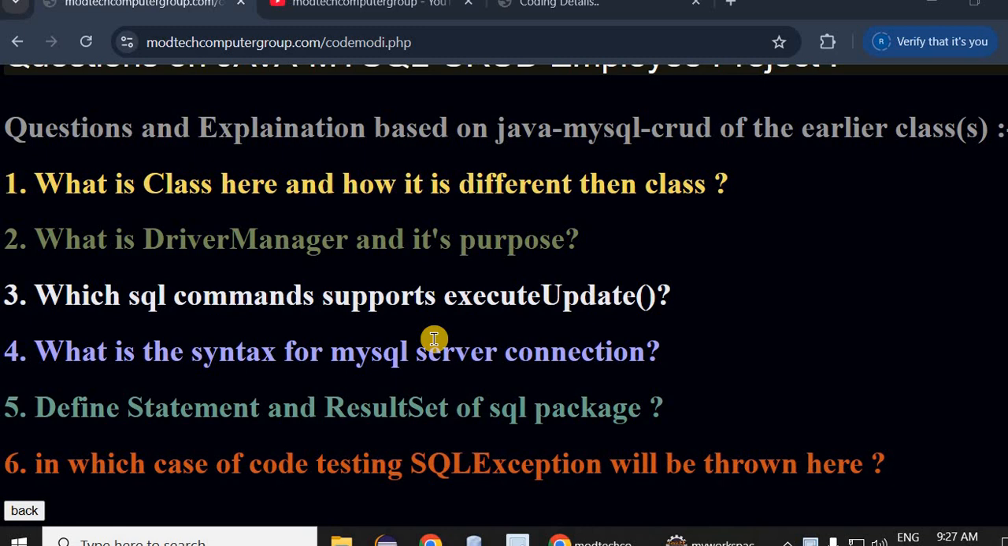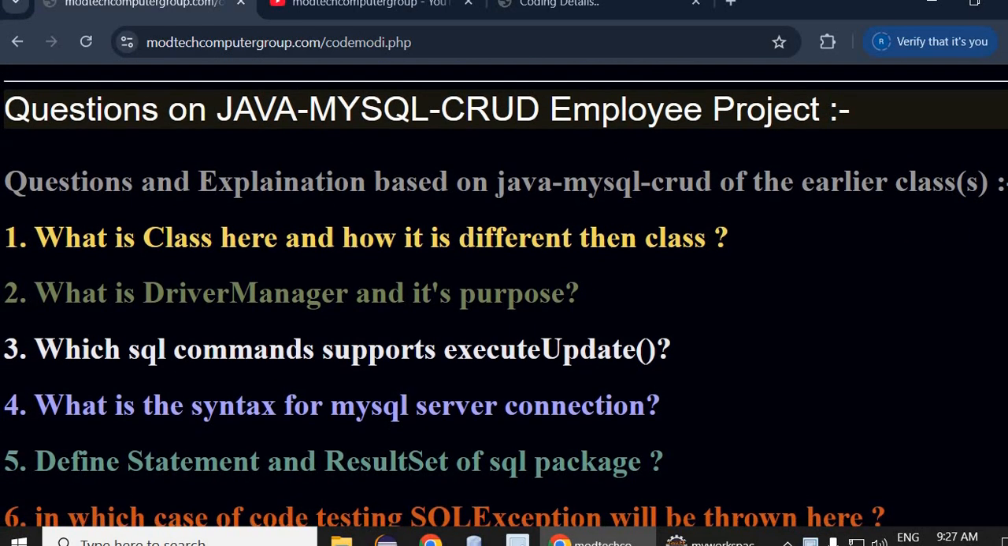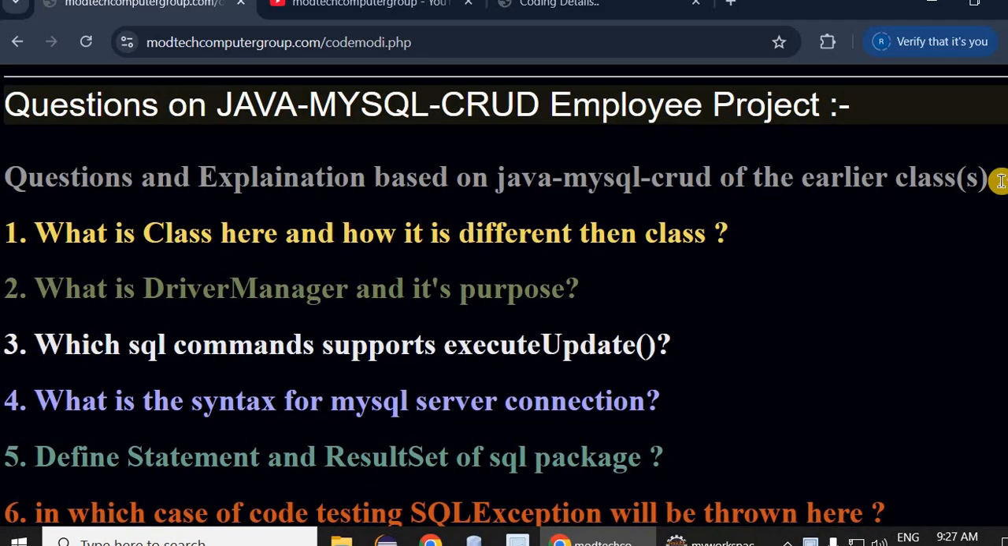Hello students, today we will discuss questions based on our last class, that was Java MySQL CRUD operation on employee project. So today let us discuss questions on these. One by one here you can see the questions. The first one is, what is Class.forName here and how is it different from the class keyword?